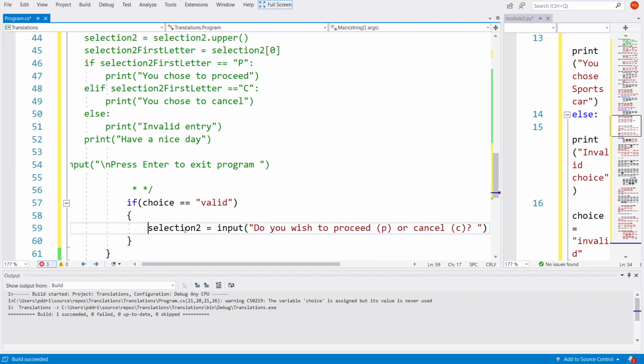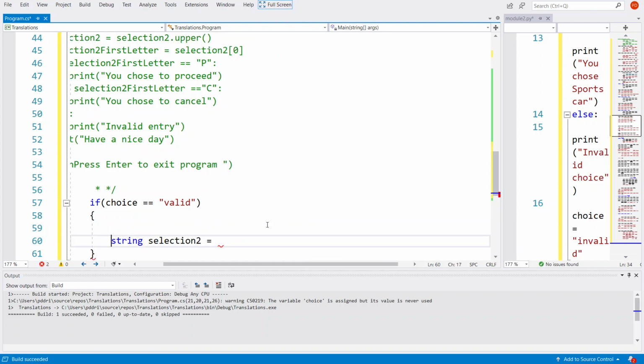So again, we can't just start using a variable until we've said what data type it is. The user is going to type in either P or C. So I'm going to say that's a string. So a string can be multiple characters, 0 or more characters. There's no straight swap for input. We need to ask the question first.